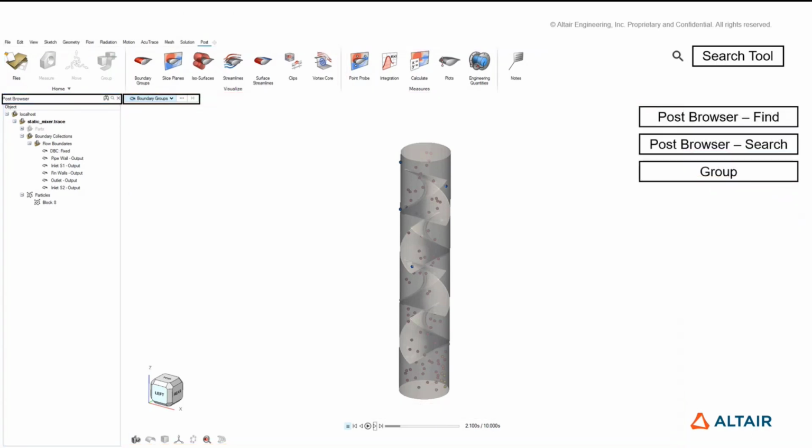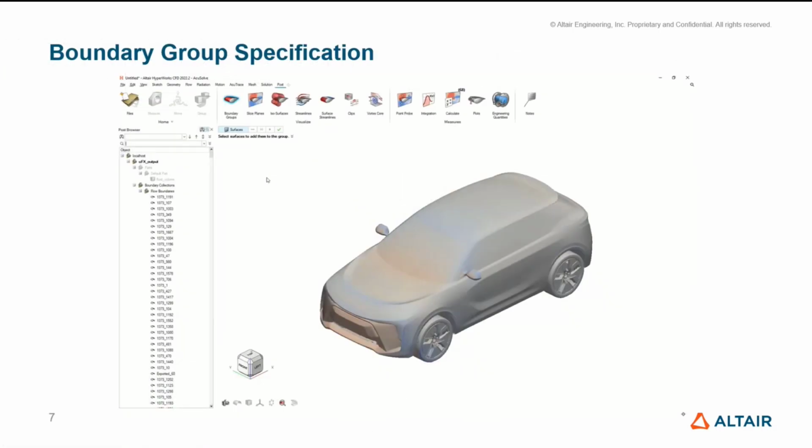And then just kind of a duplicate slide to also point out that between the post browser, the advanced search and select tool, as well as the grouping tool, we do have a ton of capabilities that aren't immediately present to the user, but that do actually reduce the click-through times and the overall time needed to post-process a model.